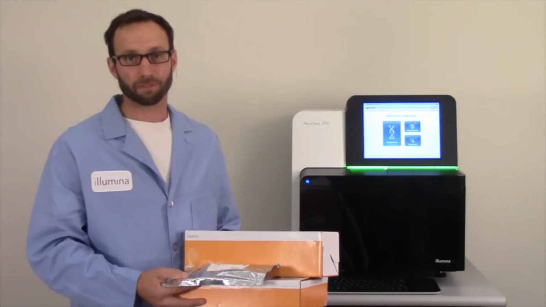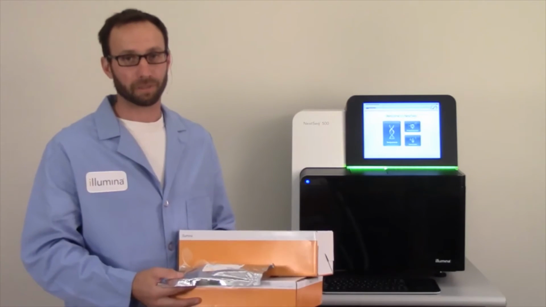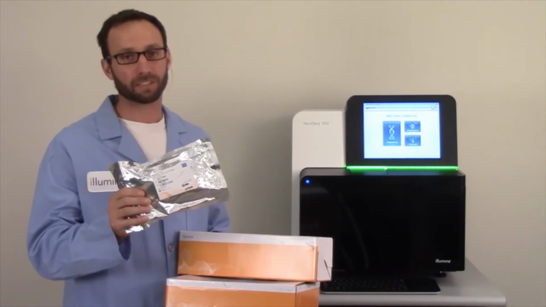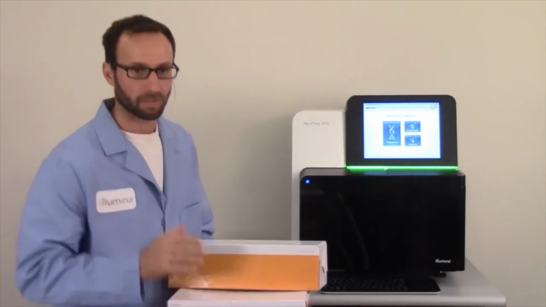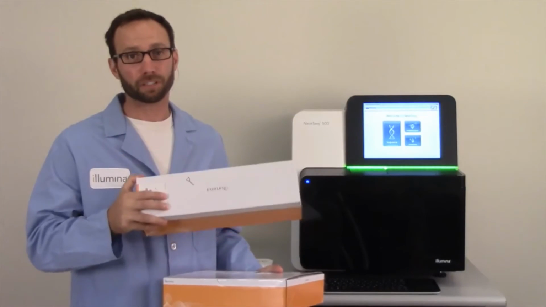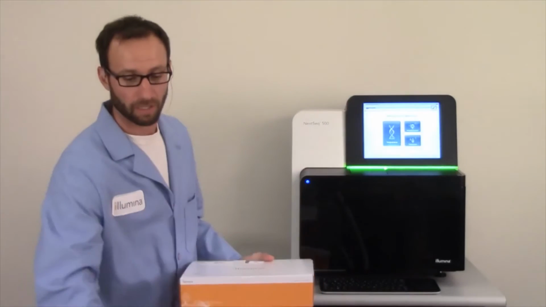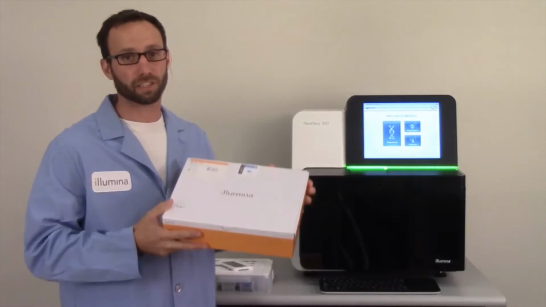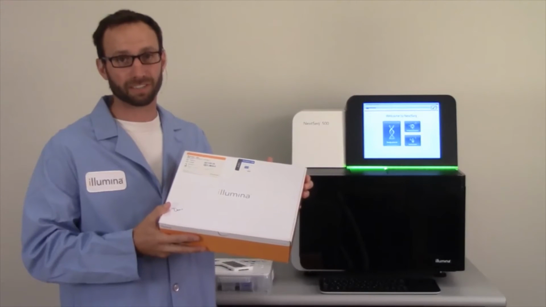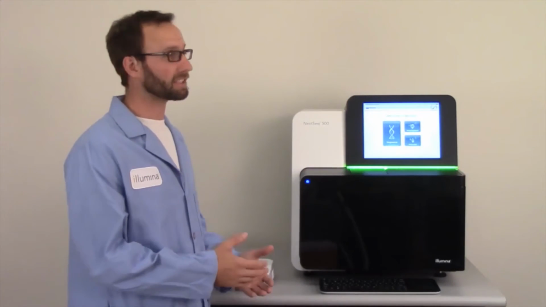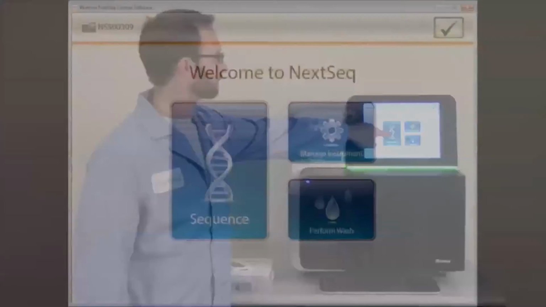When you order your kit for the NextSeq run, you're going to get three components. The first component is this flow cell, which is going to be shipped and stored at 4 degrees. You're going to get your buffer cartridge, which is going to be shipped at room temperature and stored at room temperature. And you're also going to get a reagent cartridge, which is going to be shipped on dry ice and stored at minus 20 degrees. When you get to the instrument, the sequencing process starts by pushing the big sequence button.